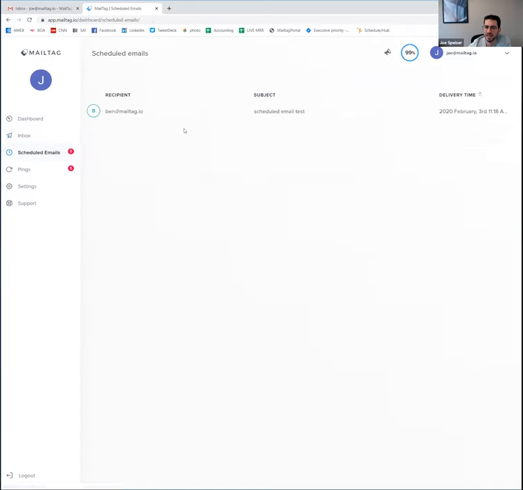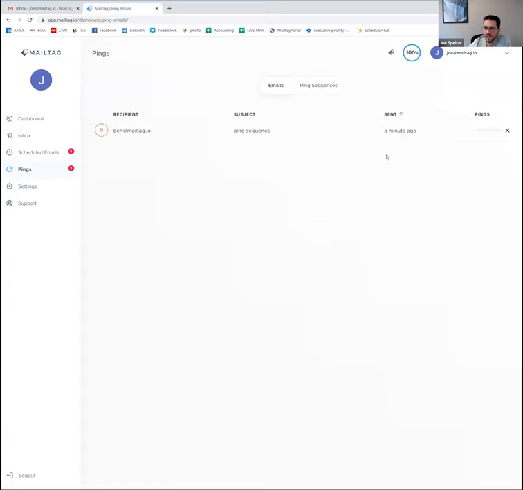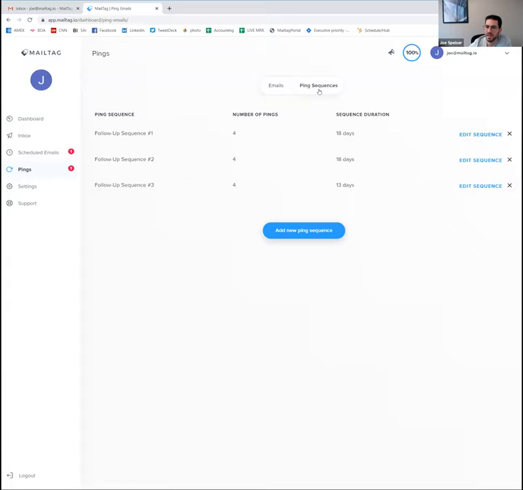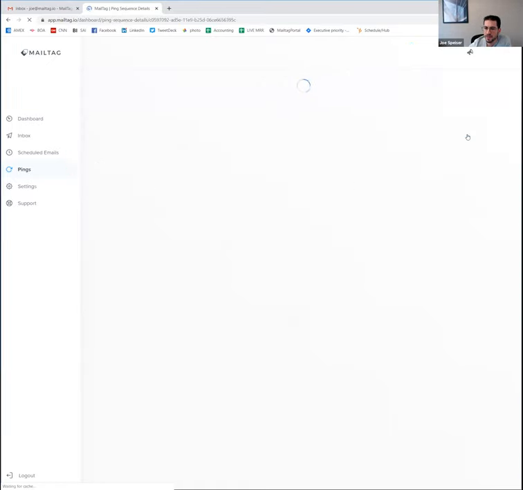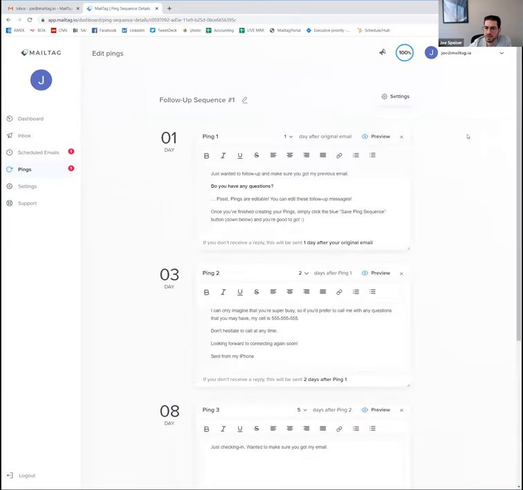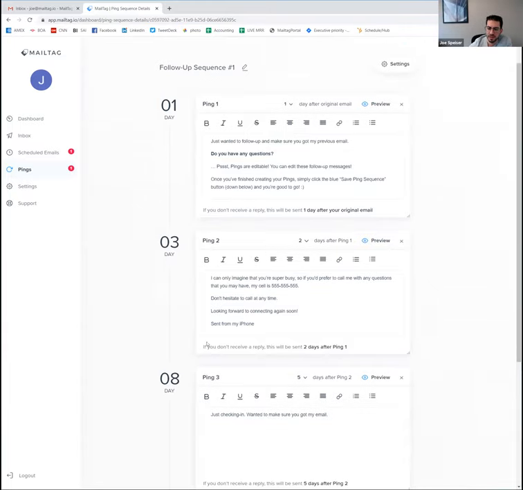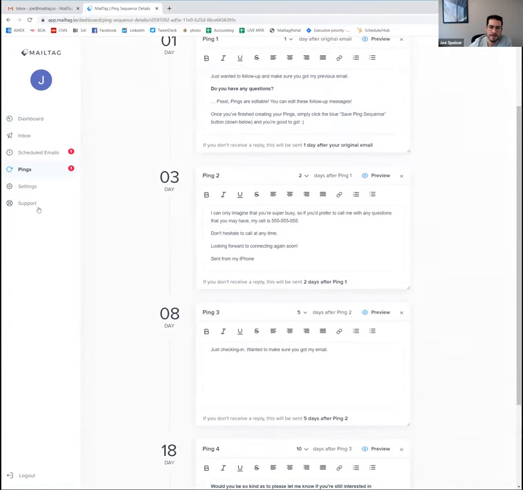And the scheduled email won't go out for another, I think I set it for another 10 minutes. So we have some time on that. And the pings, this will just keep emailing him in the sequence that we set here. So let's see, I think we used sequence number one. And so the first day, so one day after the email I just showed you guys, he's gonna get the first one right here. And then 3 days later, he'll get this one and so on and so forth.